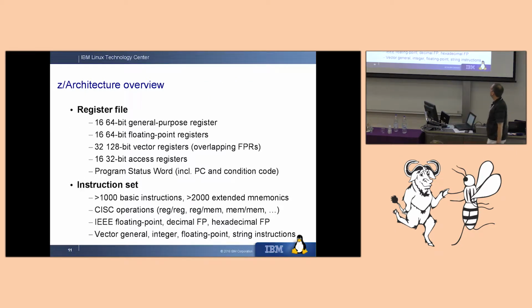I'm not going into details. You can read the book, but just a quick overview. We have 16 general purpose registers, 16 floating point registers, which are now embedded into a 32-register vector register file as of two machine generations ago. It is a typical CISC architecture with some very, very complex instructions. But in general, every instruction is available in a register-to-register and a memory-to-register format, which is, I guess, the characteristic of CISC. There have been more than 1,000 instructions for a while. It's a lot more now.